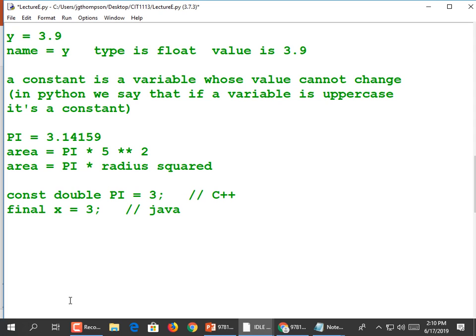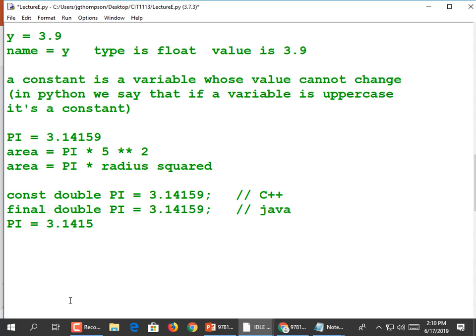PI equals 3.14159. And then for Java, final double PI equals 3.14159. That's how you do it in that language. In Python, you just go pi equals 3.14159. And that's good old Python.